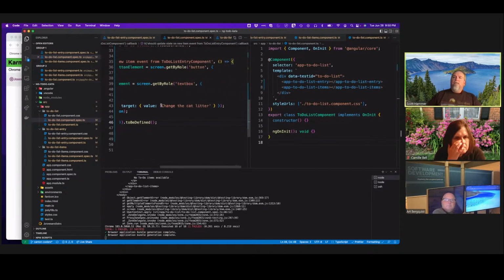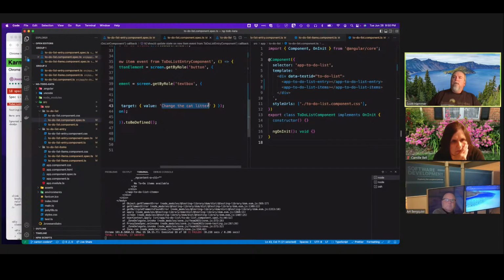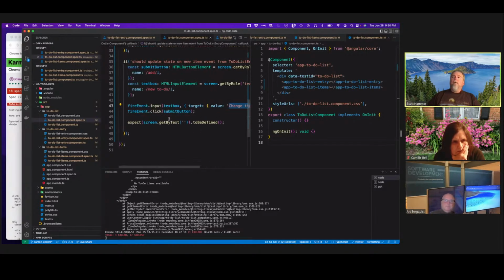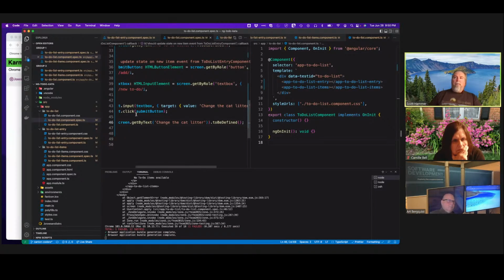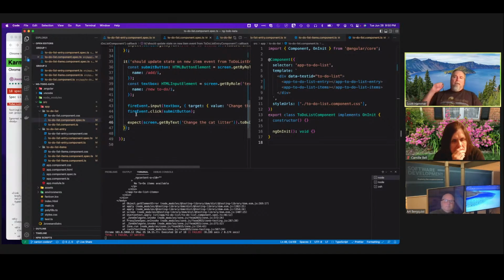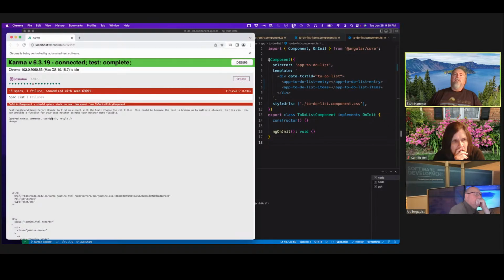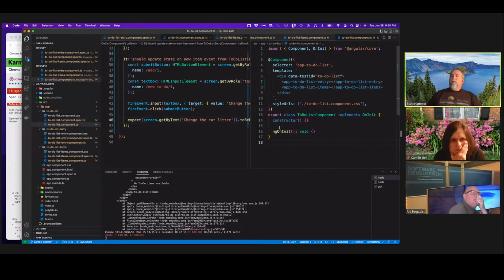Okay, and I want to change the cat litter value to be in there. I think that's the test. And this will require all the wiring that we need to do for this. Just double checking my test here. I think we're good to go. Let's make sure it's failing for the right reason. Unable to find the text, change cat litter. Good. Okay. Do the same thing here I did before.